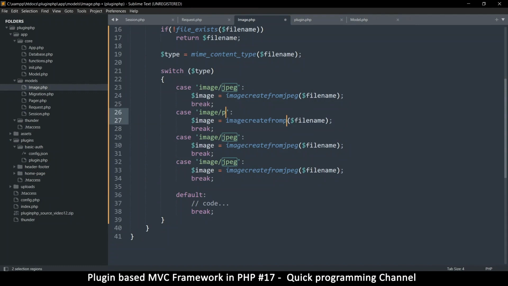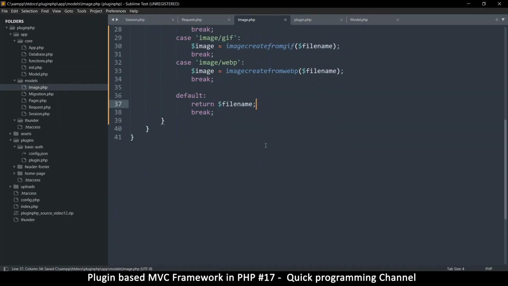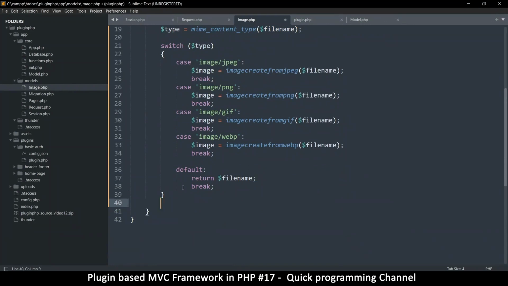So I'll replace that with PNG. And I'll replace this one with GIF, though who uses GIF anymore? But anyway, let's not discriminate. Then there's image create from WebP as well, because that's the new one. In this case, if it's none of these, let's just return the file name and forget about it. So we don't continue because we don't recognize this file, and we move on. So there it is.